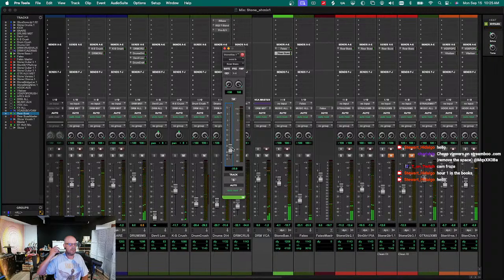So I'm removing some of the bass going into the parallel compressor because it's really overtaking the mix, but it sounds really rich for the guitars. So I'm doing some balances again.